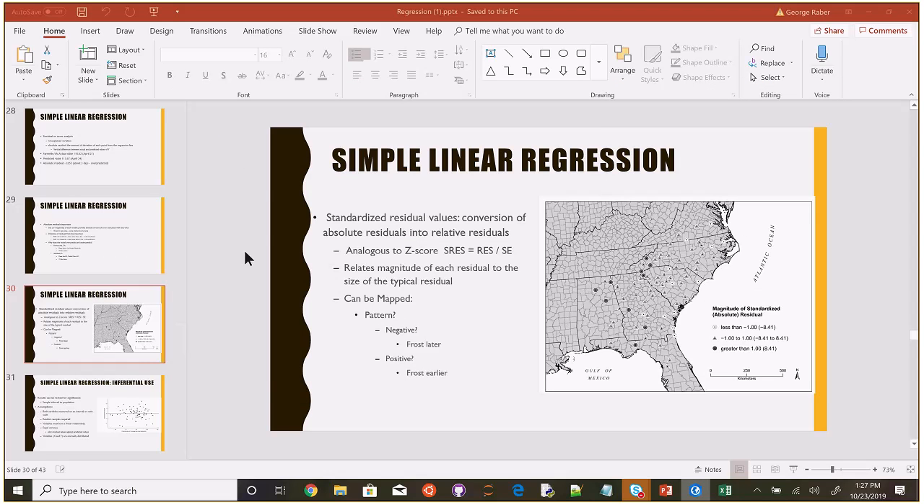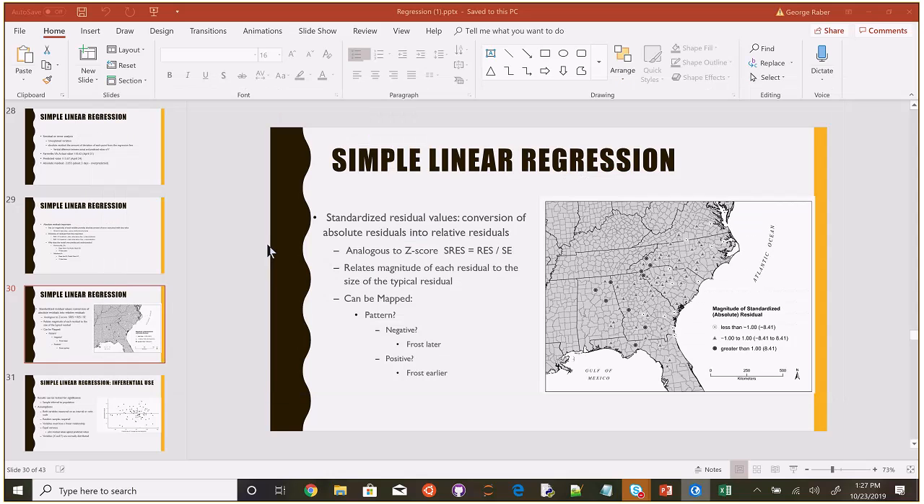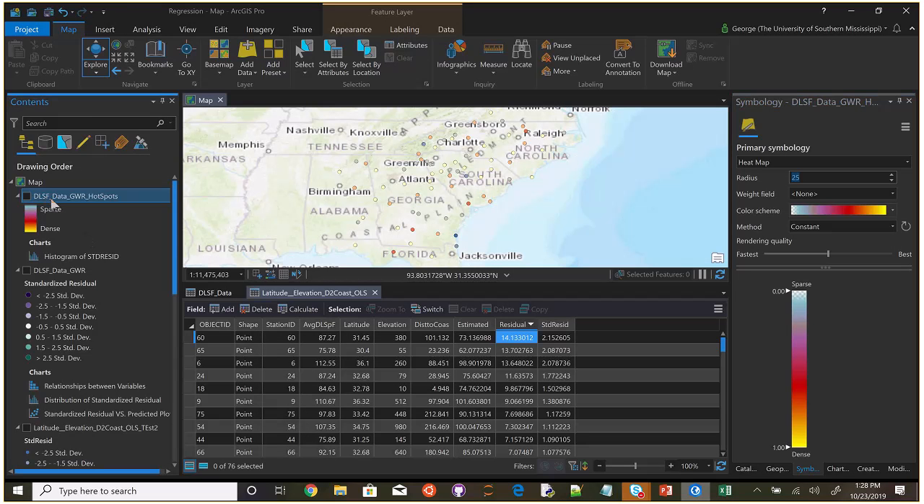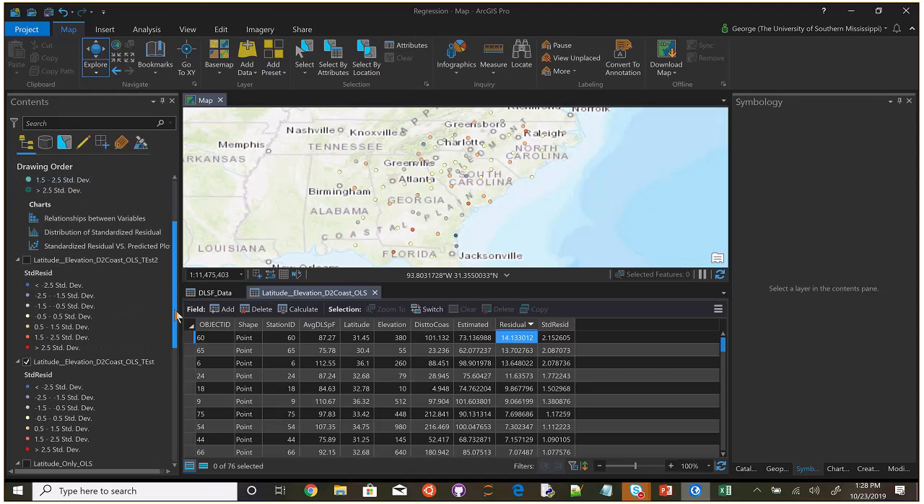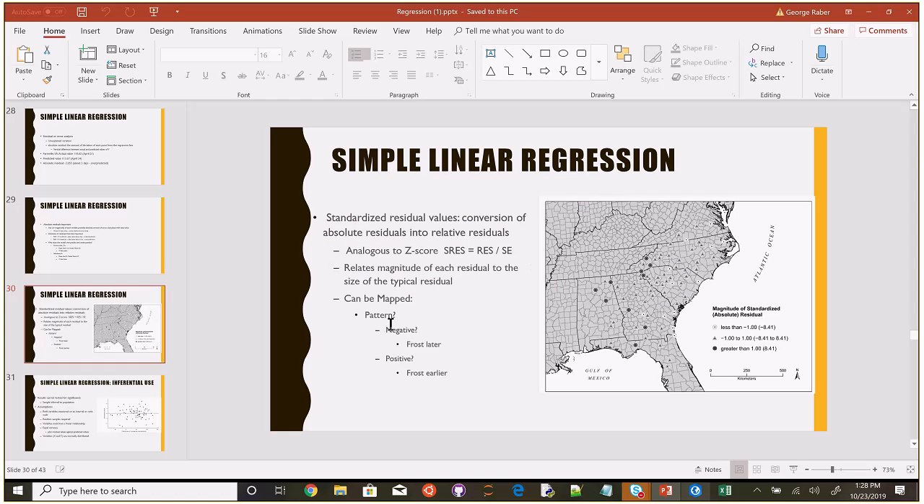So go back to the map. I don't know where the map is. Okay. If we go back to the map here, see how this says negative 2.5 standard deviations? That means it's 2.5 standard deviations below the pattern that was predicted, below the linear relationship that was predicted.